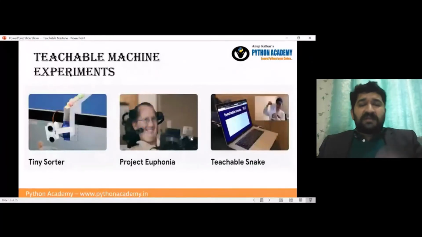Now, these are just examples. Again, it is available on their website also. They have a lot of examples available, like a tiny sorter they have created to sort peanuts, then Project Euphonia, which uses the facial expressions of a person who is not able to move, to identify his expressions and then do things.